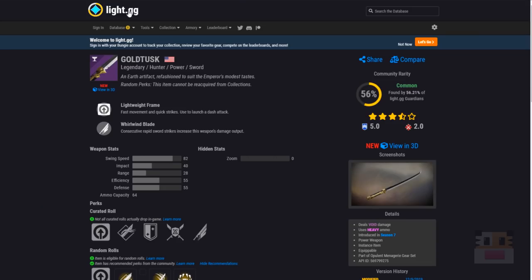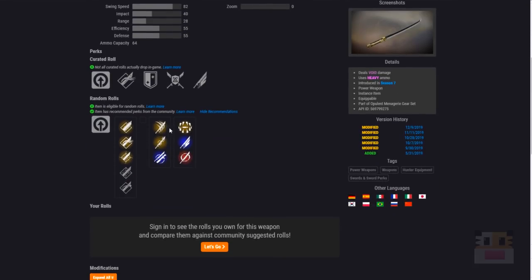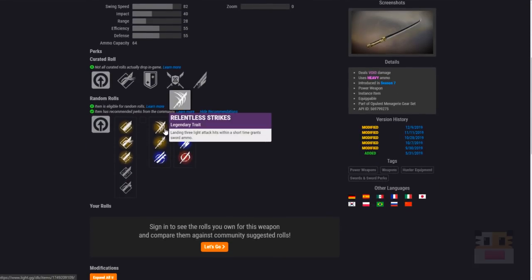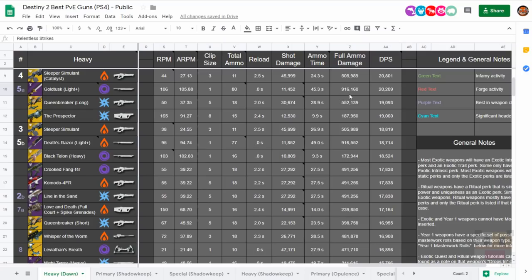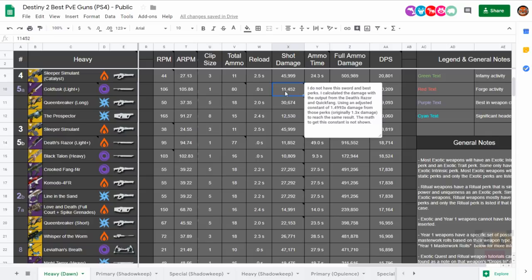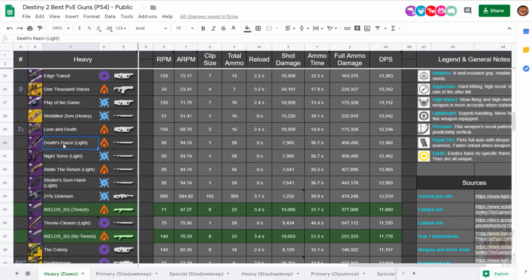Moving over to Light GG, just to demonstrate these two different perks. First of all, Relentless Strike: landing 3 light attack hits within a short time grants sword ammo, so every 3 hits you get 1 ammo back. And of course, Whirlwind Blade: consecutive rapid sword strikes increase this weapon's damage output. Both of these combine together to give you the ridiculous full ammo damage and the ridiculous amount of shot damage. Now, I realize this may still not make a lot of sense, so let's go ahead and take a look at the numbers.